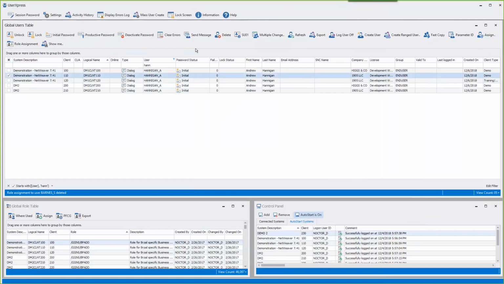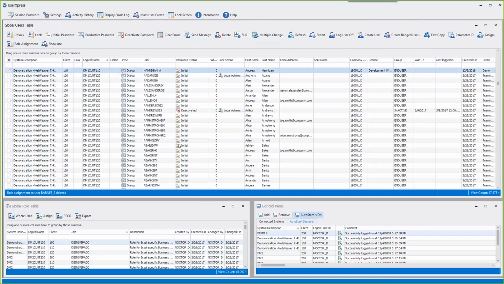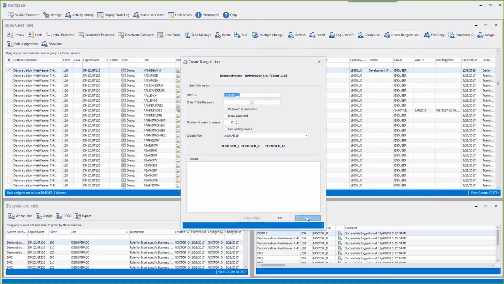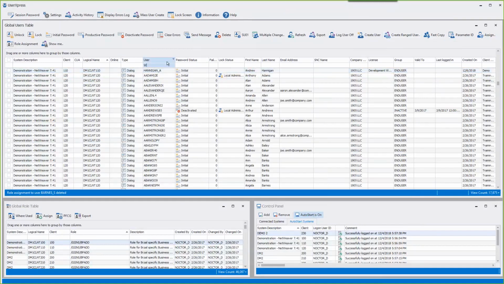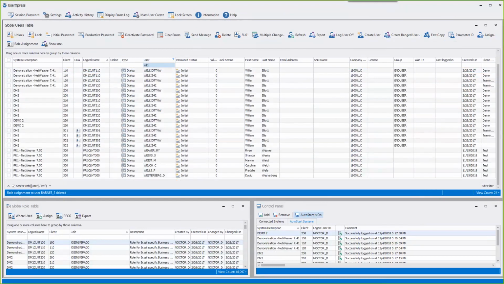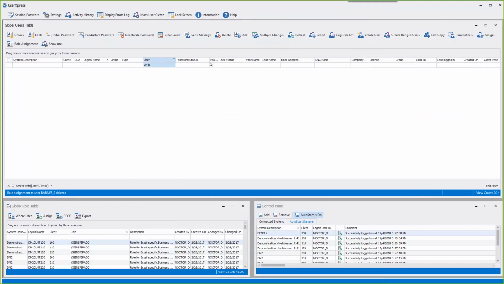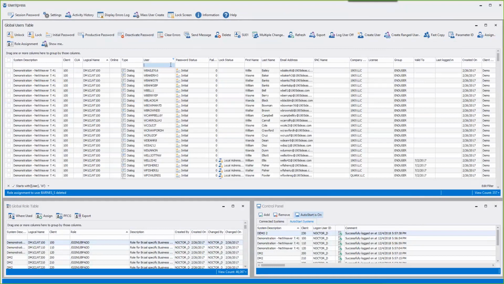Now let me just get that up here. The second way, the second function for creating users is what we call the create ranged user. And as we mentioned earlier, it's about creating like web test users. Let me just see if I have this already. No, super.